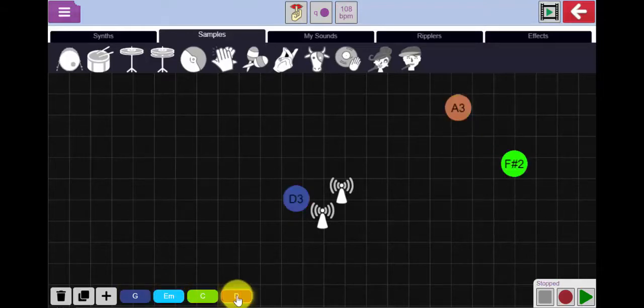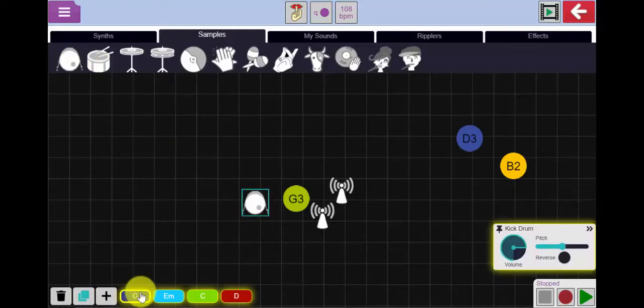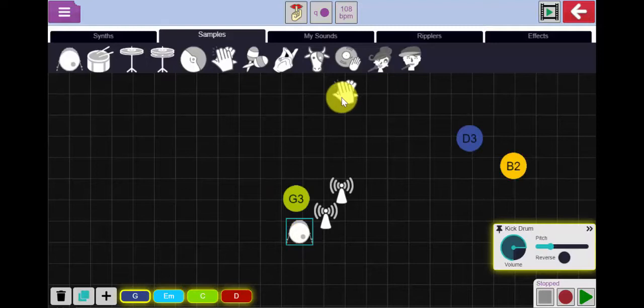Now what I need to do is add my drum rhythm. The first thing I'm going to do is click on the universal mode at the bottom here, which will mean that anything I drag onto my piece of music in my first section will copy exactly across to all of the other sections on my piece of music. So I've now added a kick drum and some hand claps onto my piece of music. Let's play that and see how that sounds.